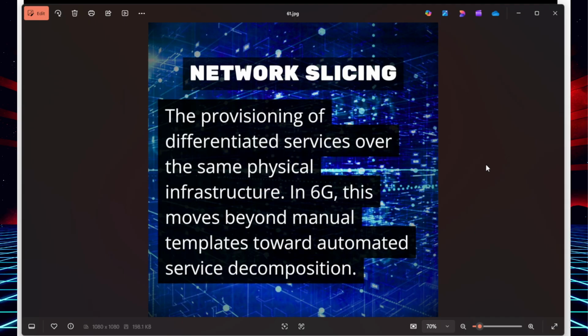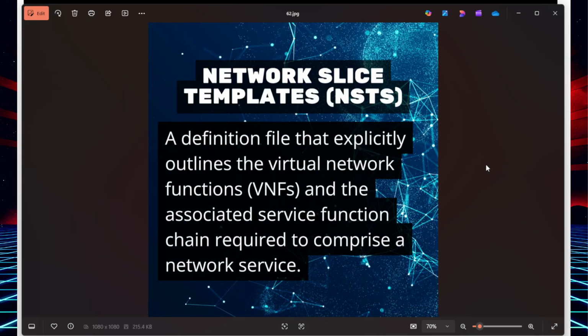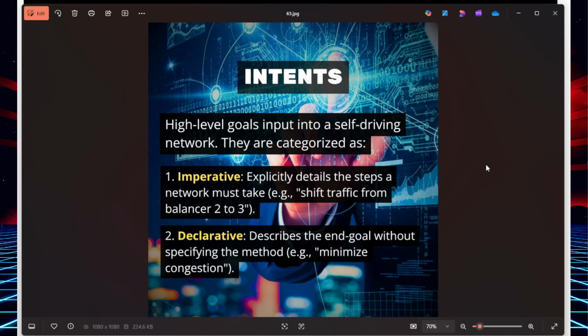Network slicing, the provisioning of differentiated services over the same physical infrastructure. In 6G, this moves beyond manual templates towards automated service decomposition. Network slice templates, NSTs, a definition file that explicitly outlines the virtual network functions and the associated service function chain required to comprise a network service.